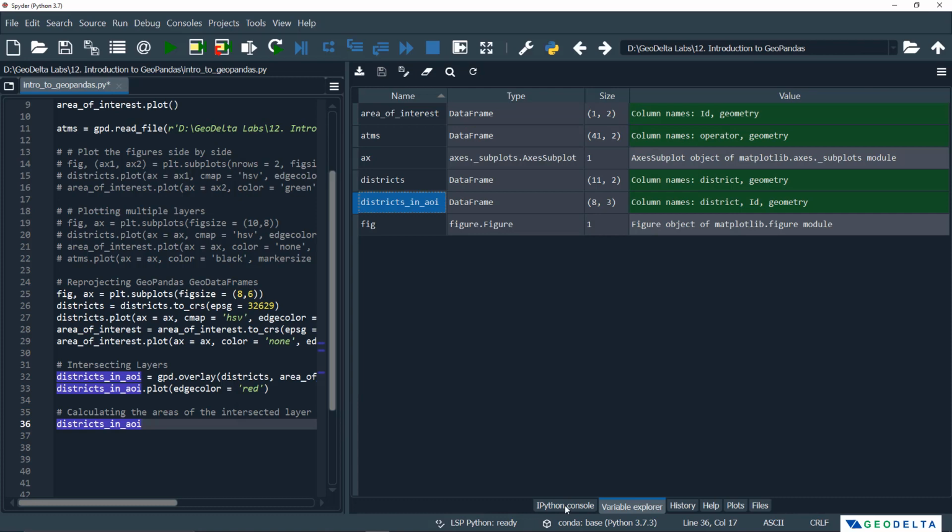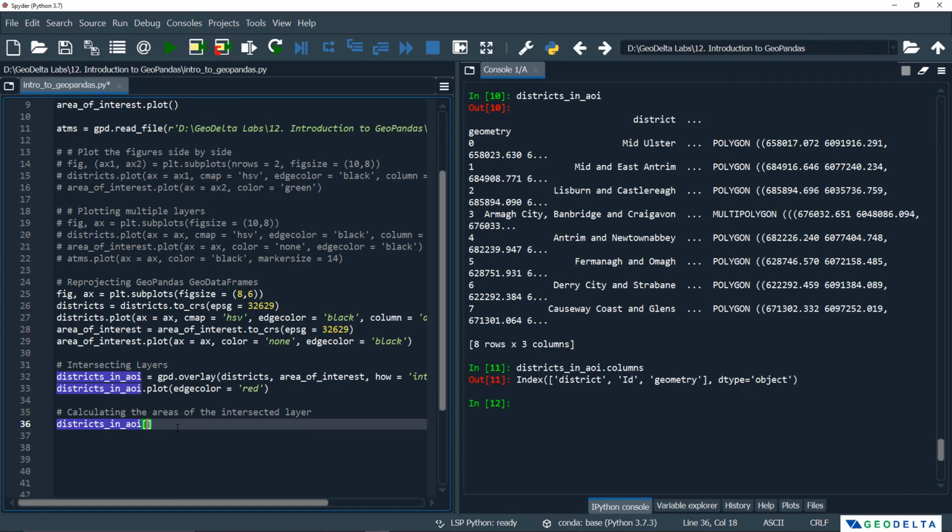What I'm going to do is I'm going to come back to this IPython console and I'm going to declare a new name for this Geopandas GeoDataFrame in which I'll be storing the area values. So I'm going to name that one as, let's say, area. And to calculate that, all you have to do is specify the name of the Geopandas GeoDataFrame and simply say area.